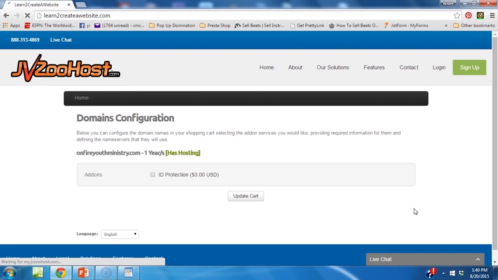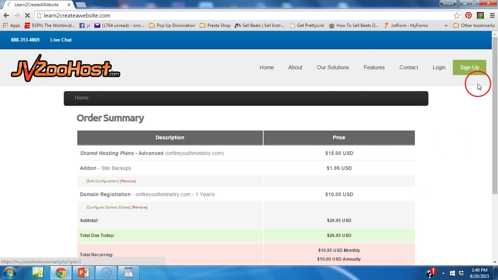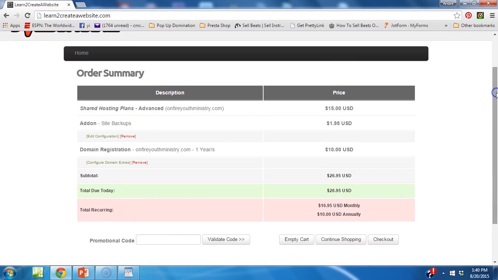Okay. So now, once you've decided your domain name and your hosting package, here is our shared hosting plan. OnFireYouthMinistry.com, $15 a month. We added site backups, $1.95. And we have our domain registration for a year on OnFireYouthMinistry.com for $10. Our subtotal for today is $26.95. Total due today is $26.95. Total recurring, $16.95 a month, and $10 annually.